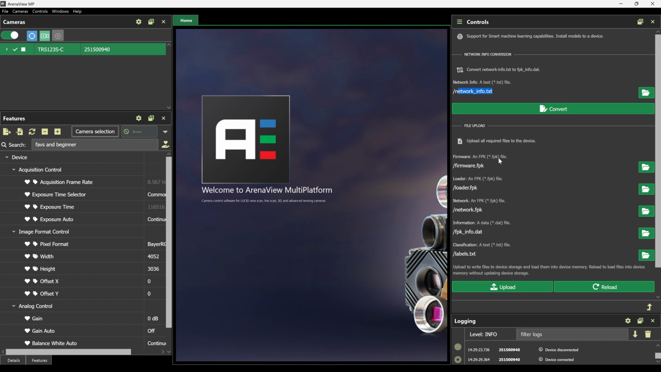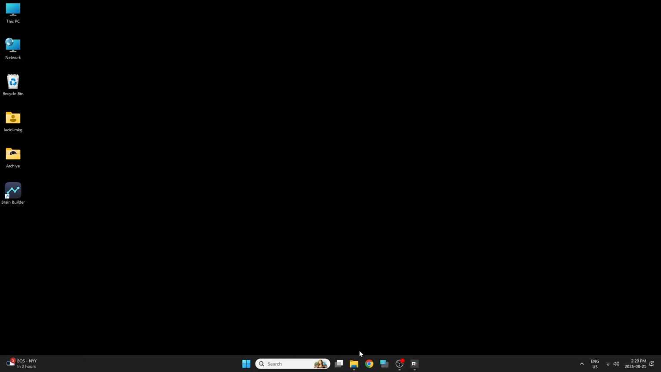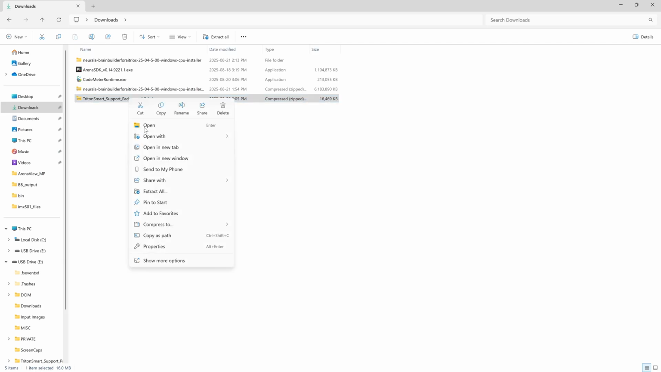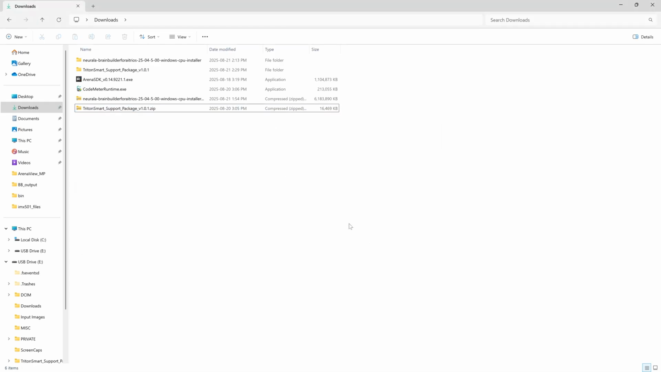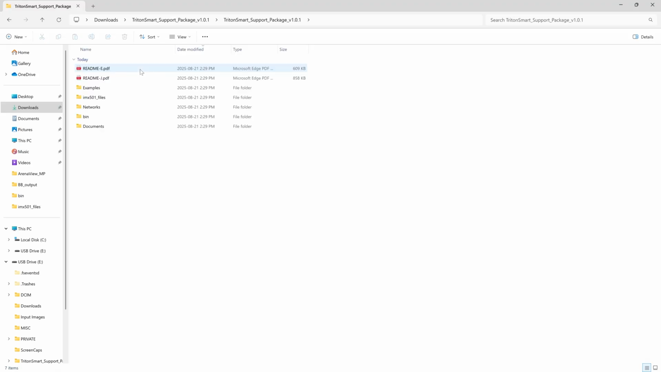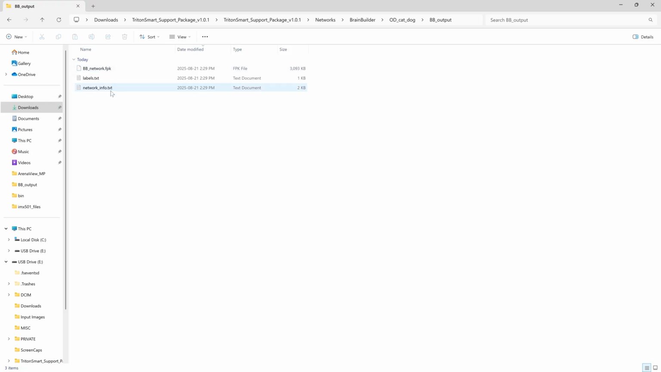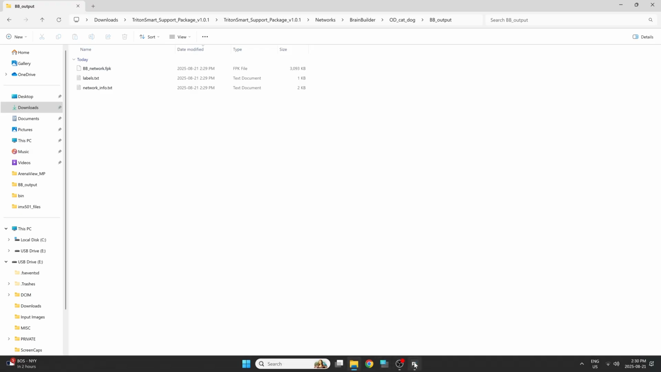Now, because we haven't trained any models yet to load on the camera, we need to install one of these sample models, which is included in the Triton Smart Support Package. So let's go back to our files and unzip and extract the support package files. In the extracted folder is a networks folder that contains 3 sample models, one for each type of model: anomaly, classifier, and detector. For this example, we will load the detector sample onto the camera. In the od_cat_dog folder, we will find 3 files that we need: a bbnetwork.fpk file, labels.txt, and network_info.txt, which we will need to convert to an fpkinfo.dat file in ArenaView MP.